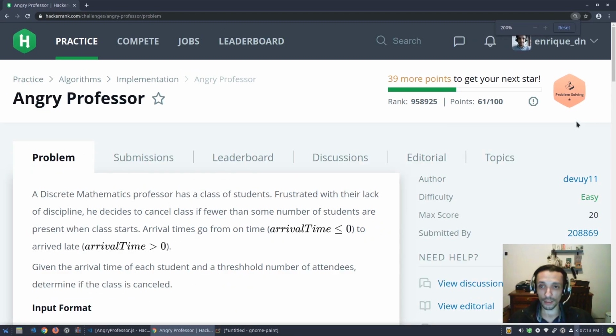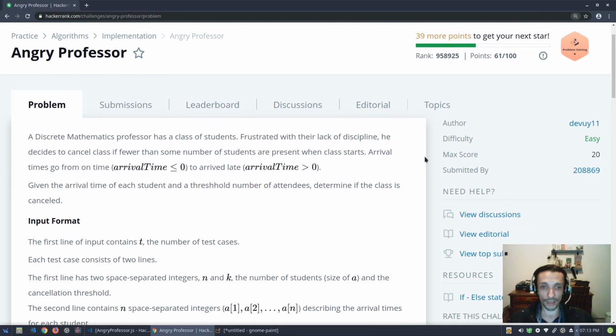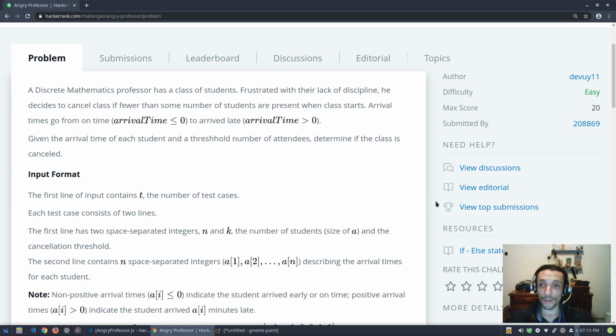Sorry, let me just zoom a little bit so you can have a better view. A discrete mathematics professor has a class of students, and he's frustrated with the lack of discipline. He decides to cancel the class if fewer than some number of students are present when the class is going to start. So the arrival times go from on time to arrived late, and given the arrival time of each student and the threshold number of attendees, we have to see if the class is cancelled or not, right?